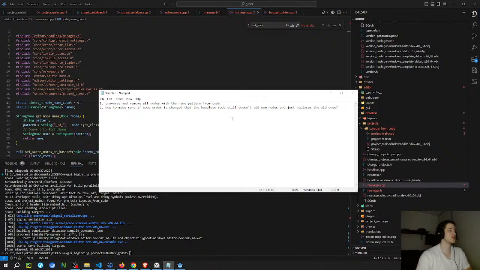Just remove unknowns with the name pattern from code. Should make sure it works if the order is changed.